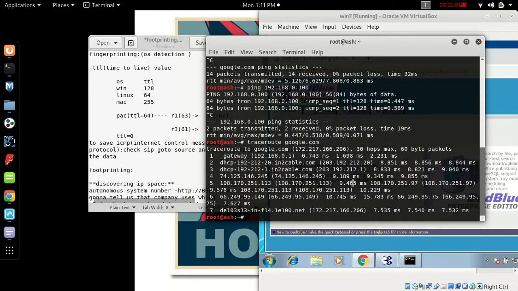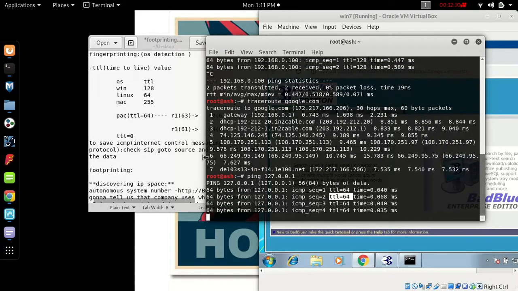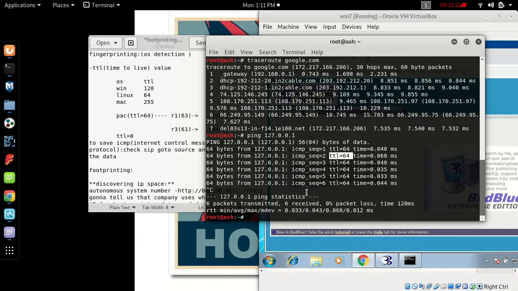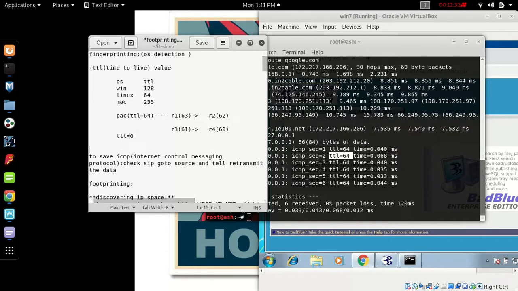Suppose I ping myself. See, the TTL value is 64, and right now I'm using the Linux operating system. The value is not decreasing because obviously this request doesn't go to my router. That's why the value didn't decrease. So this is the first way of detecting the operating system with the TTL value. Now let's move to the next thing, which is called the header.